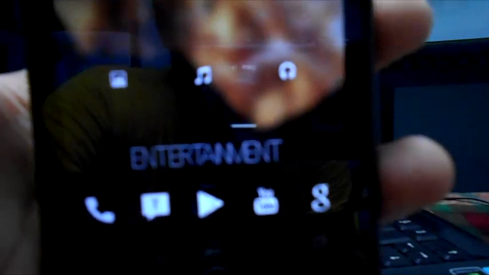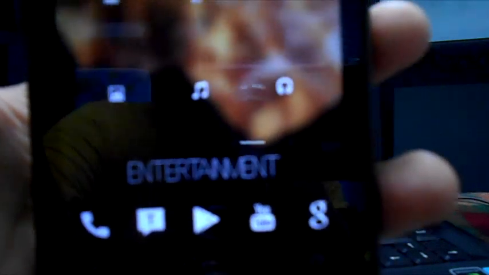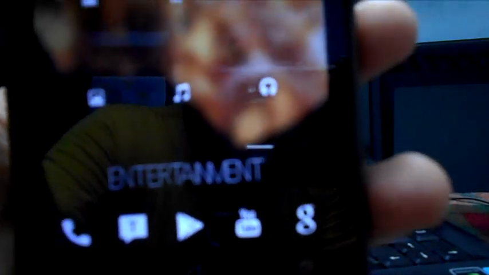At the bottom we have "entertainment", the word, which is an amazing text 4x1 widget, and the font I'm using is called Elegant, and it's in white color as you guys can see.